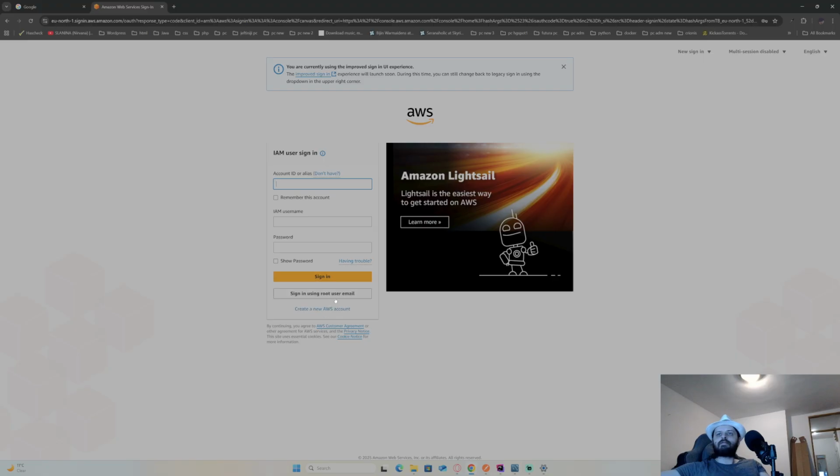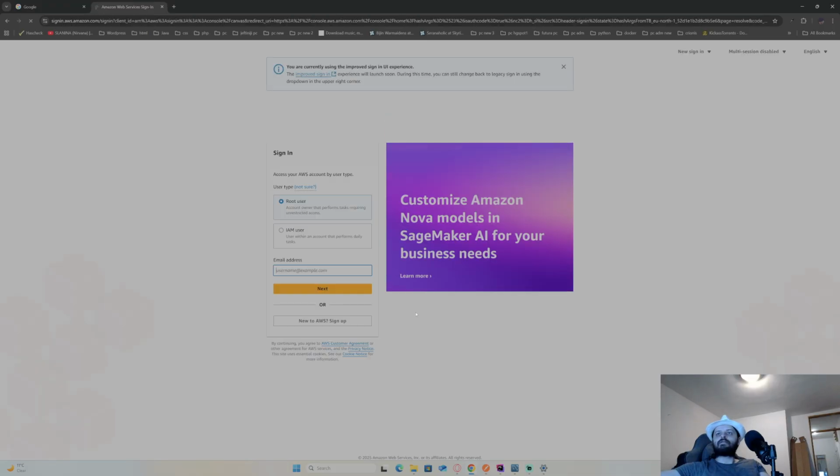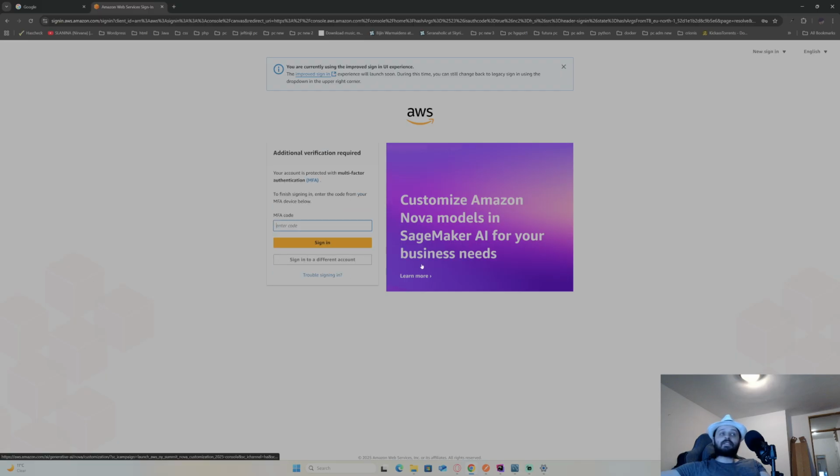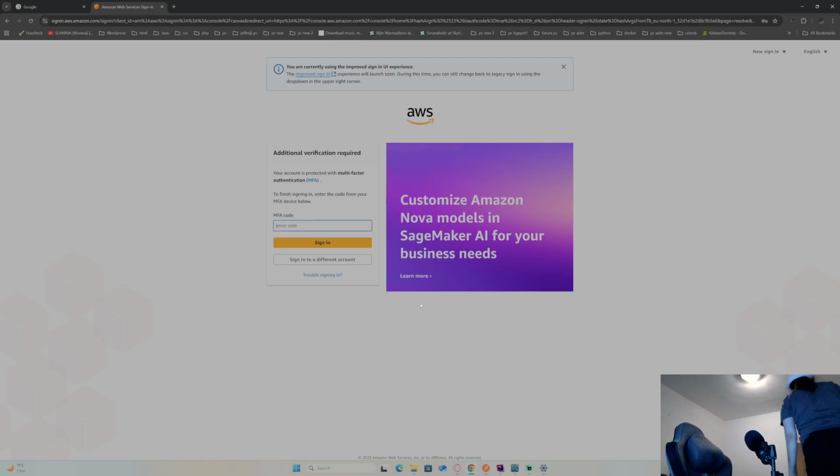Wait, where is the root? Okay. Alright, signing in as the root user. Here you go. My password, no, don't show password. My AWS free tier expired, so I can't use the free tier. Oh, I forgot to bring my mobile phone. I have 2FA enabled. It's no biggie.